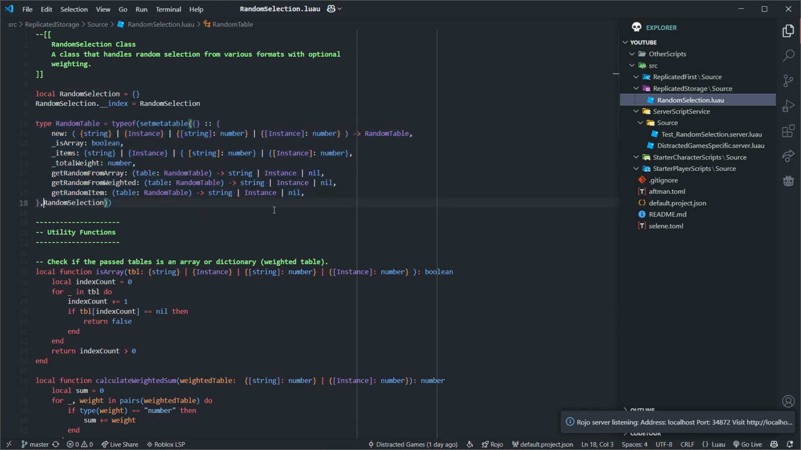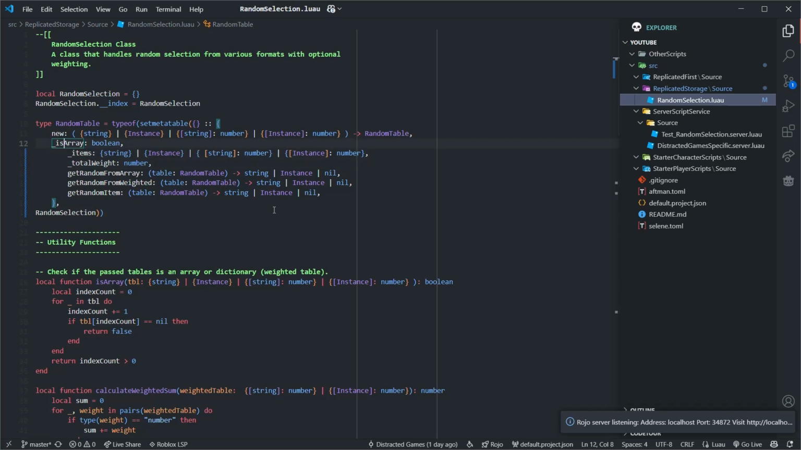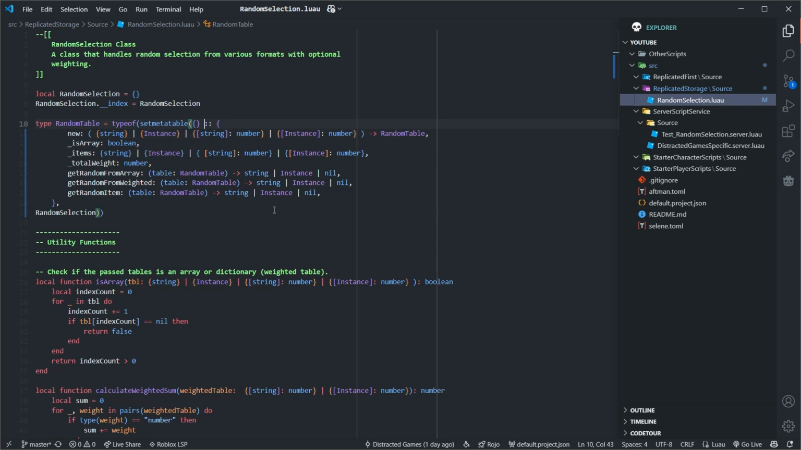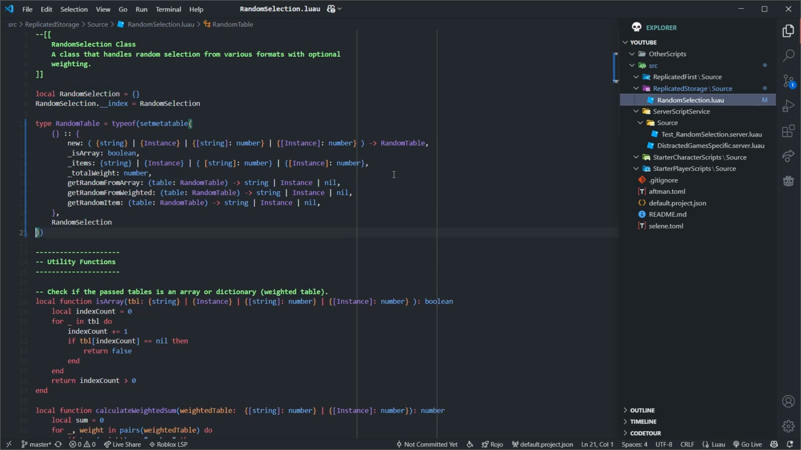Not necessarily a fan of how this organized itself here. Let me see if I can fix it real quick. I actually want this to go to a new line like that, and then this would be here. There. Okay. That's much cleaner.